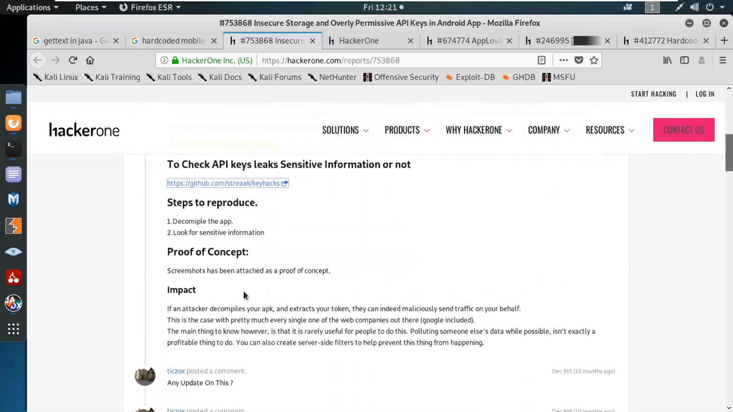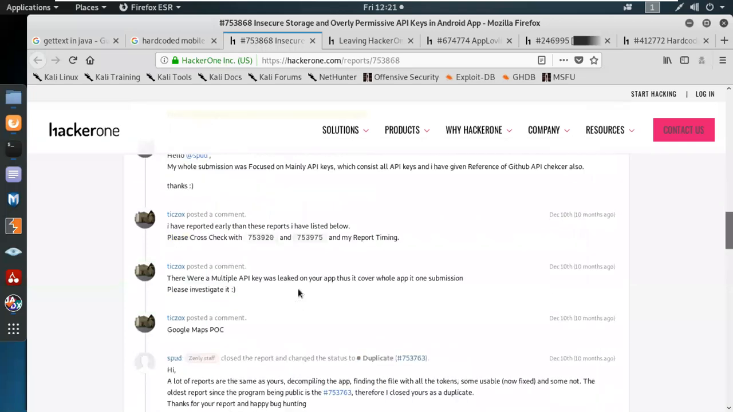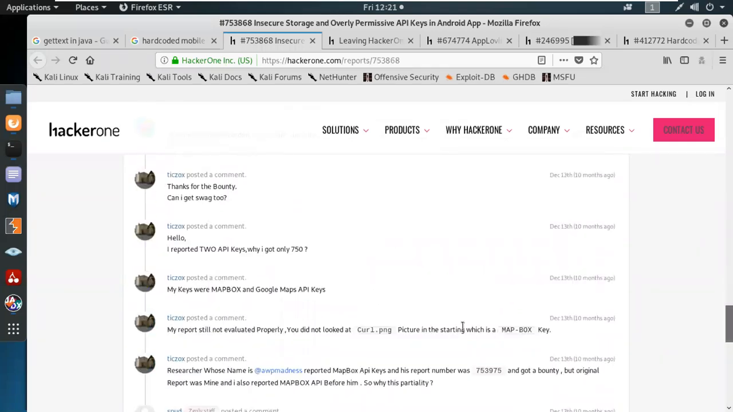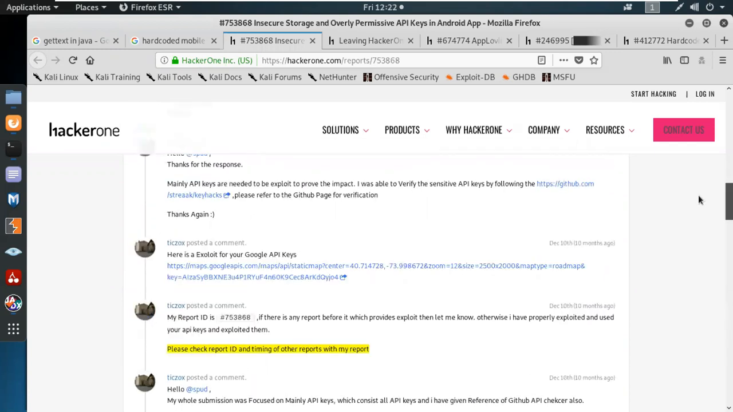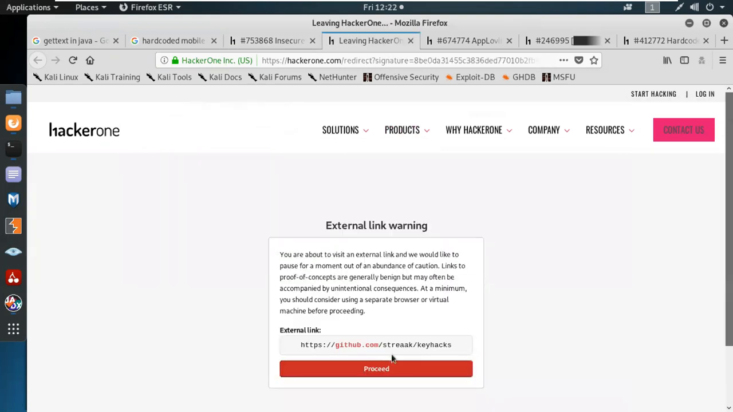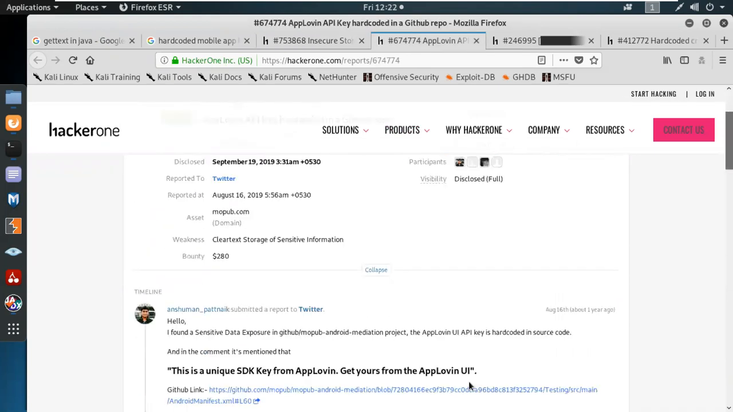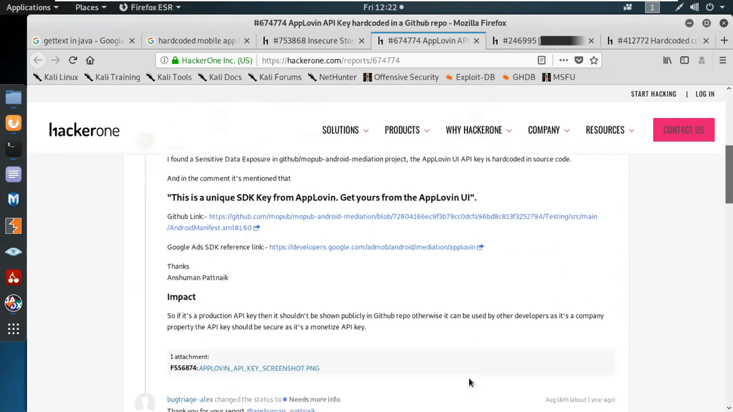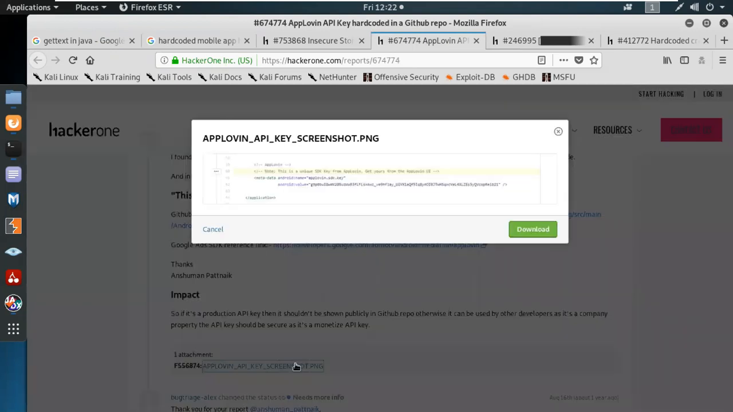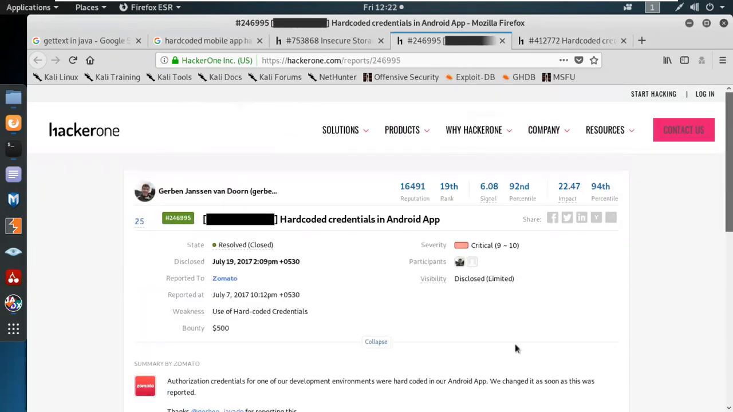A proof of concept screenshot has been attached, you can see, but they didn't give anything because it could be sensitive information. And it's all about the reputation of the company. API key hardcode and GitHub repo. Hardcode credentials in Android applications. It was in 2017. See this one.